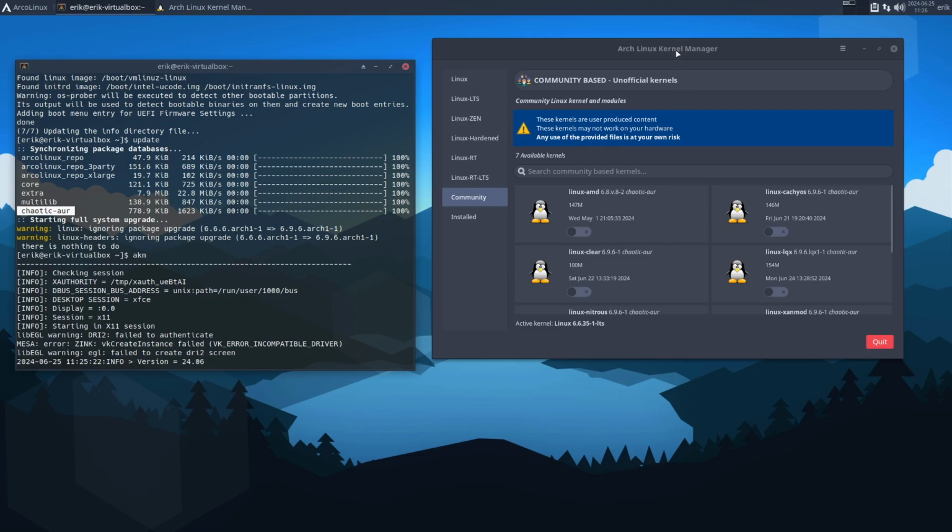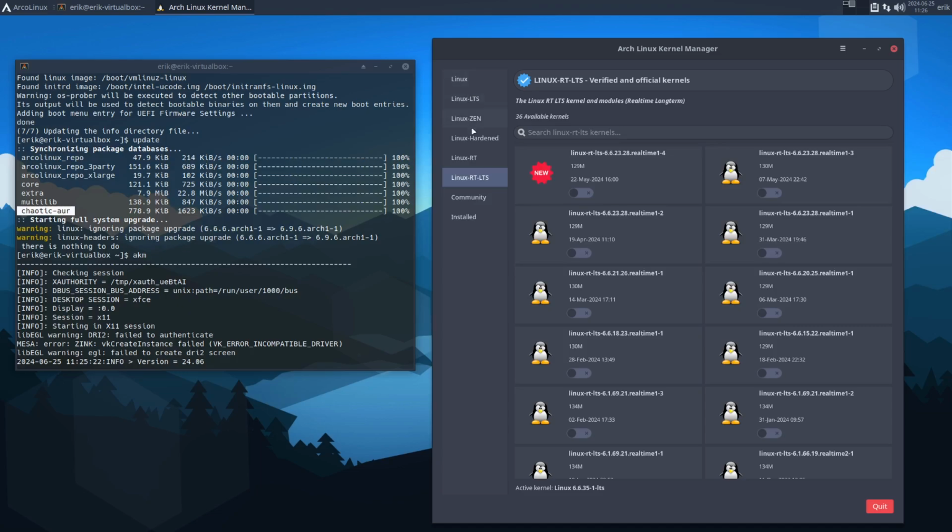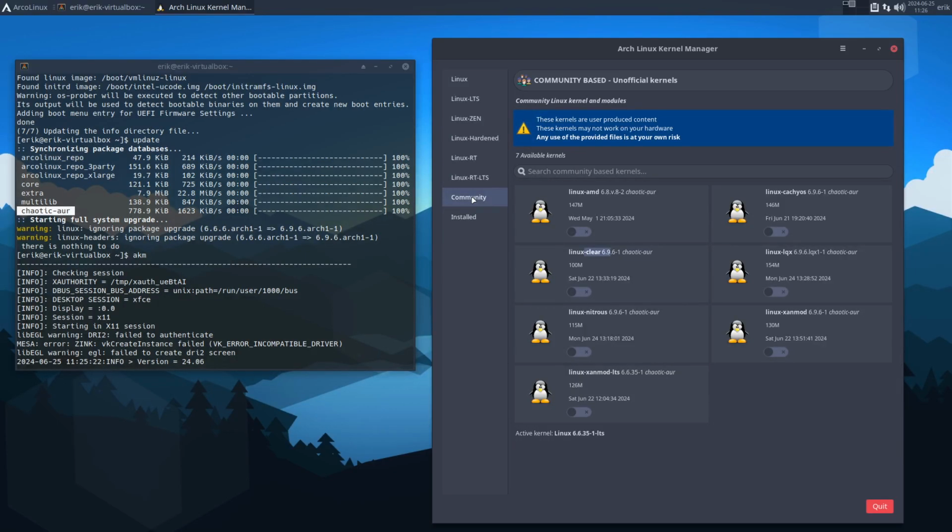So in here, and that might be an interesting thing, if you have an AMD, I would say I'll try this one out, right? Linux AMD. What is this Linux clear here? LQX, the Xanmod, Nitrous, Xanmod LTS. Can we try them out? Sure, right? But remember, they're unofficial kernels. All of this is official. It's tested, it's Linux, it's Arch. This is unofficial, user provided files, at your own risk, but why not?